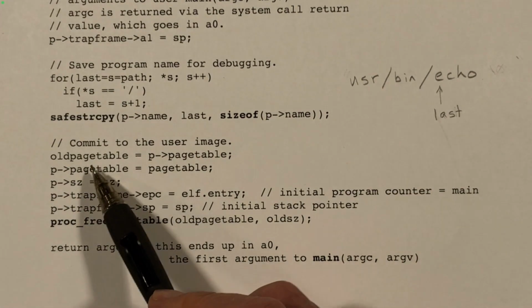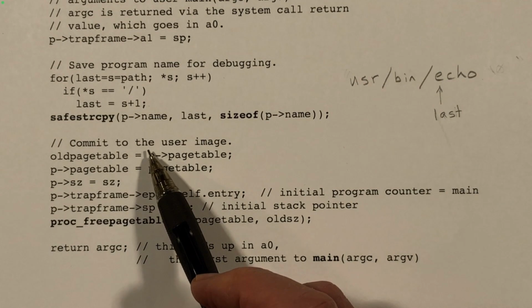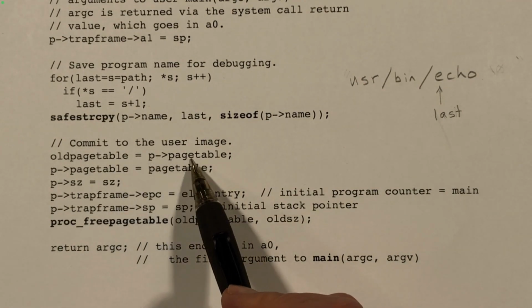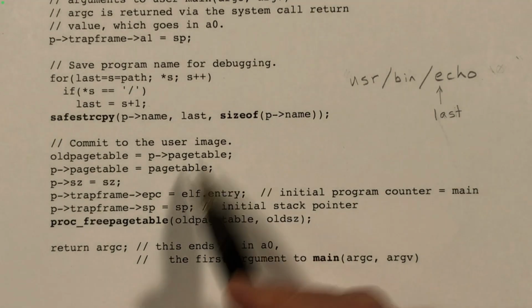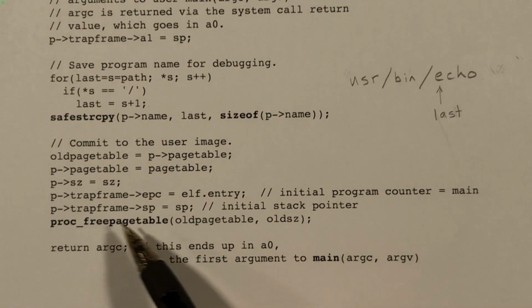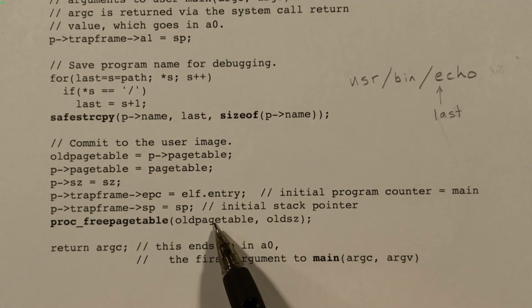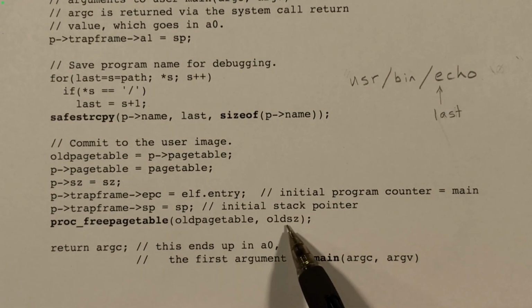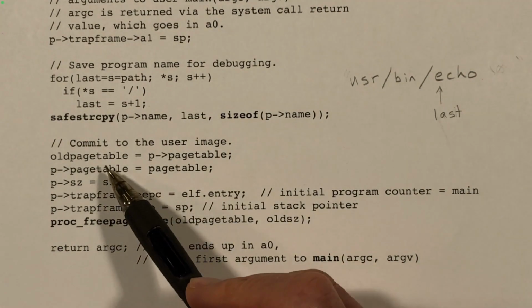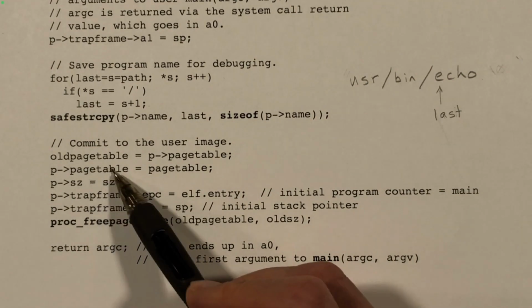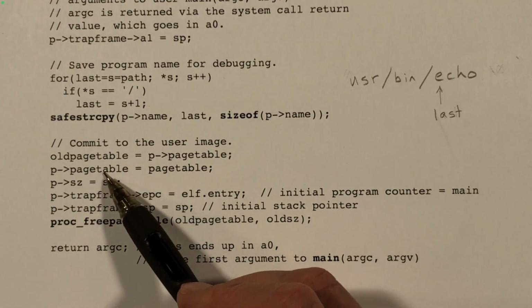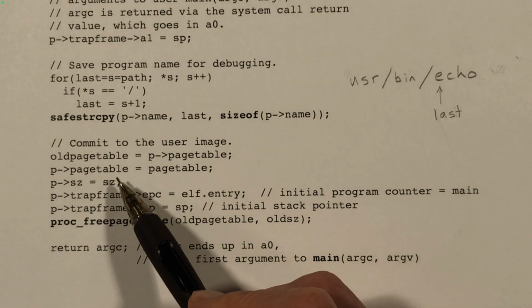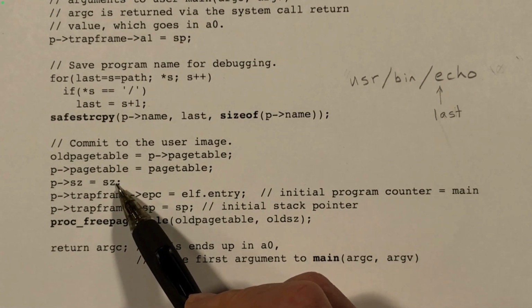So we have previously saved the size of the old virtual address space, and here we're saving a pointer to the old page table for the previous virtual address space, and here we are going to call proc free page table with the pointer to the old page table and its size to free all of the pages that are associated with the previous address space. And here we are going to switch over to the new virtual address space by replacing the page table with the new page table that we've just created, which has size indicated right here.